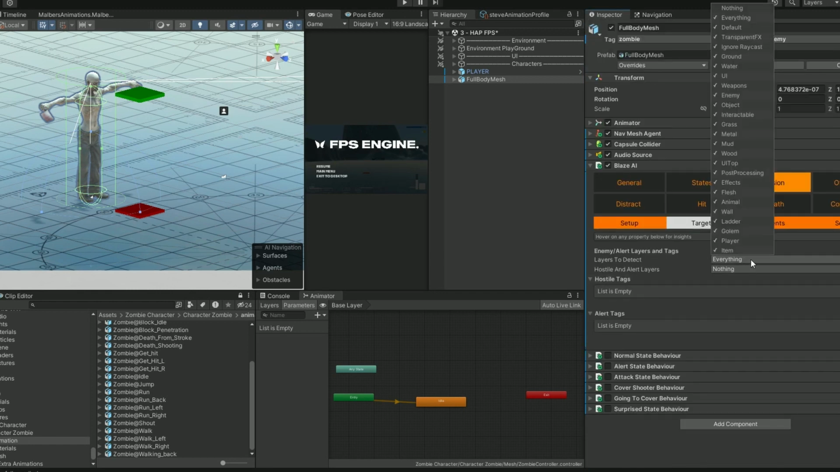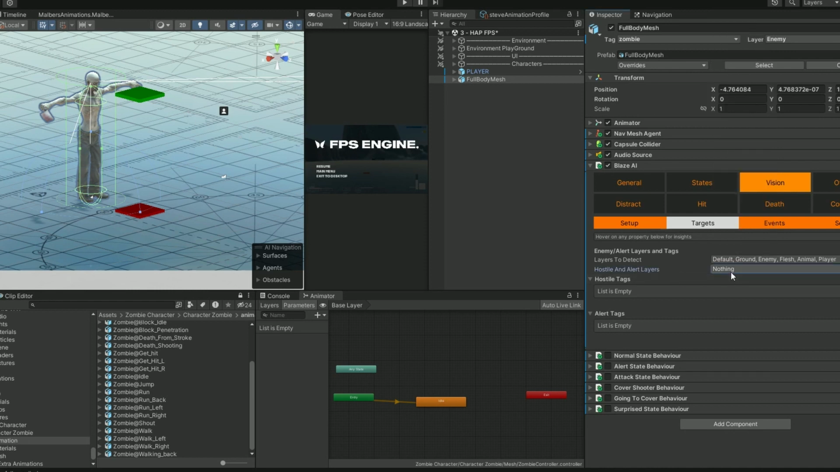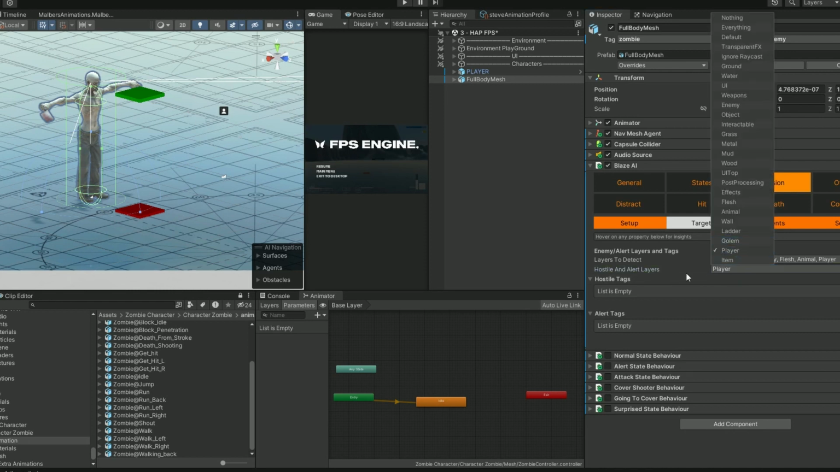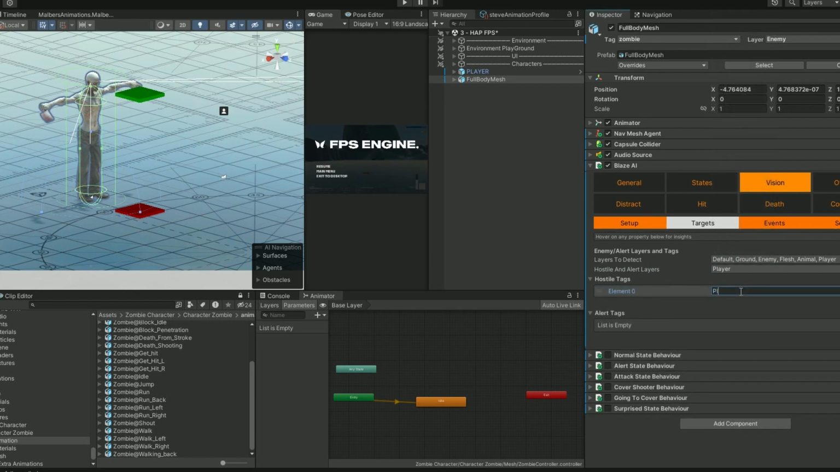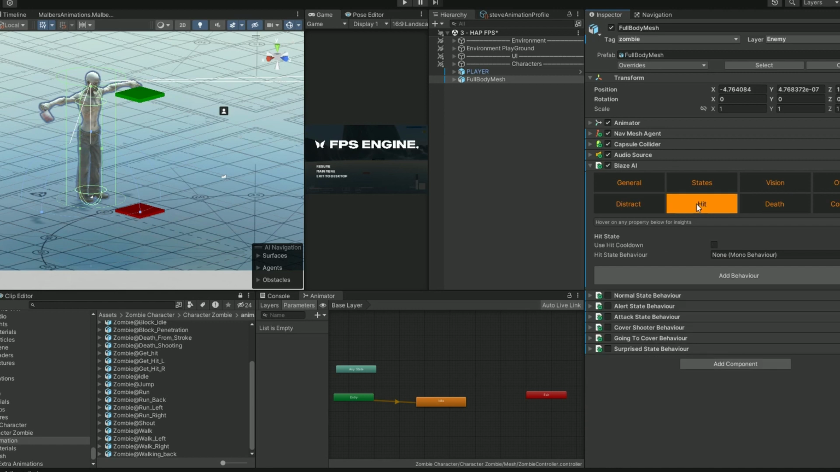Targets, layers to detect, don't choose everything. I'm gonna have default, ground, enemy, flesh, animal, player. Hostile, the hostile will be the player. The tag of the player will also be player. Distract, we don't have that right now. Hit, add on behavior of hit, definitely.